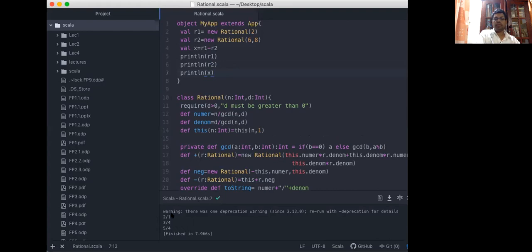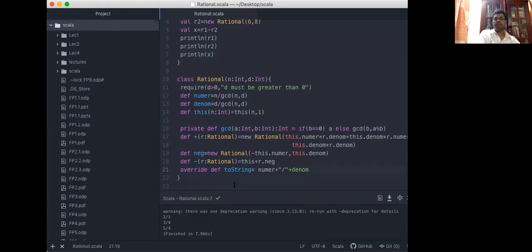So you see, R is the first rational number, and this is the second rational number. R1 minus R2 is this, right? So we get the answer. So like that, we can create several functions which apply to these rational numbers.